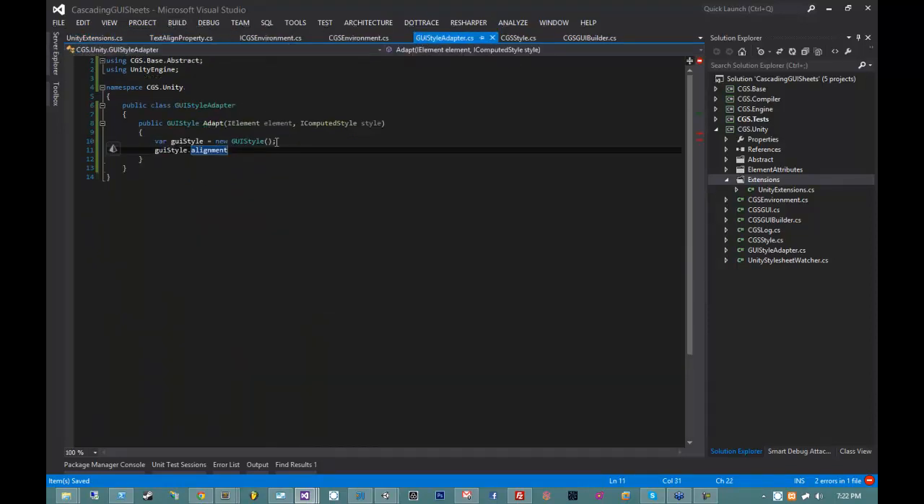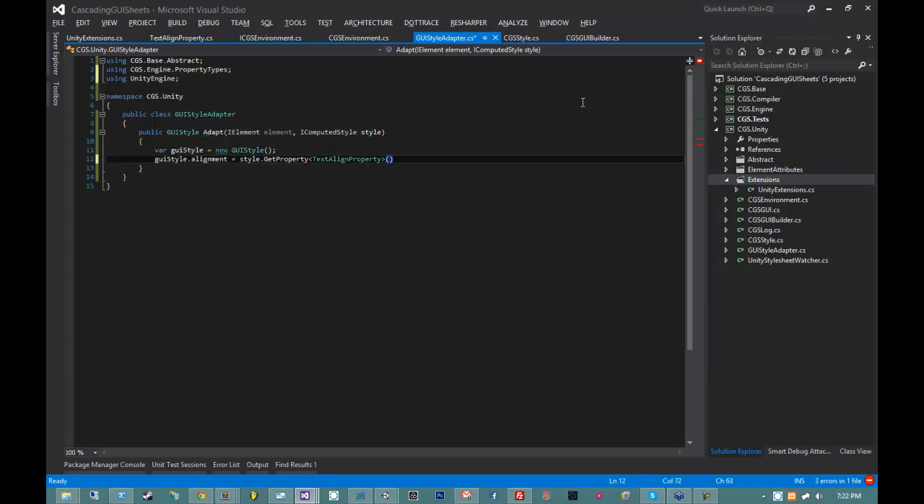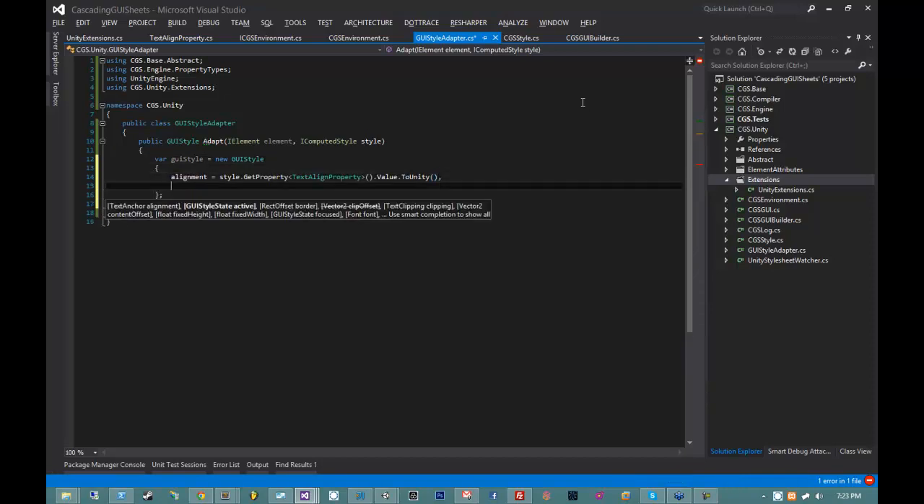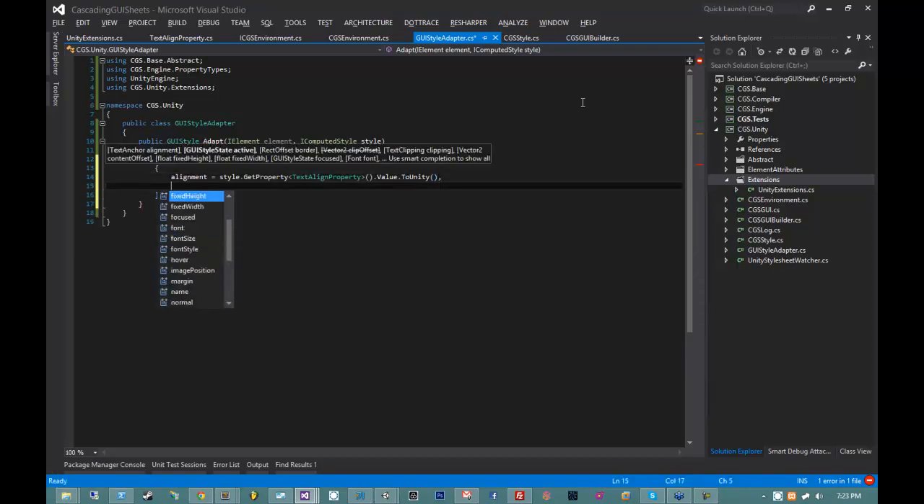So I'm going to go back into my adapter. I'm simply going to say GUI style alignment equals style.getProperty text align property dot value dot to Unity. Now, actually, what am I doing? We can just go ahead and use the object initializer syntax.